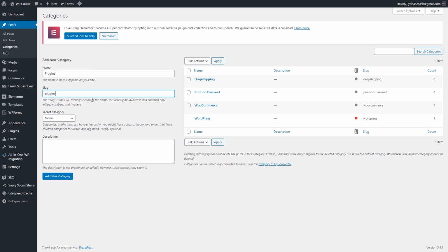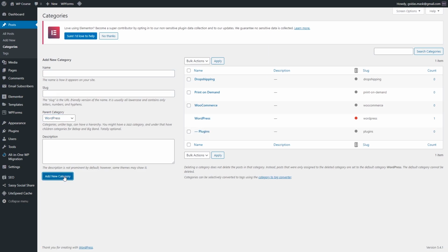And once you have finished doing this, instead of adding new category, let's select parent category. So I want this category to be a subcategory for my main category WordPress. So I'm just gonna select WordPress and I'm going to click add new category. And as you can see, it shows that plugins is a child category for WordPress. So just like that, I'm gonna add some more child categories.